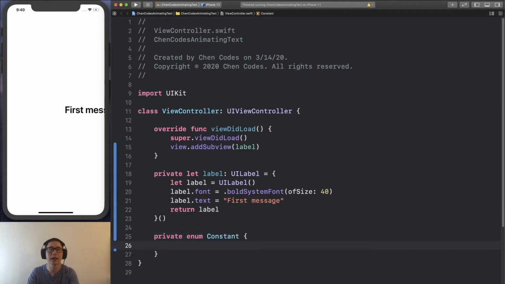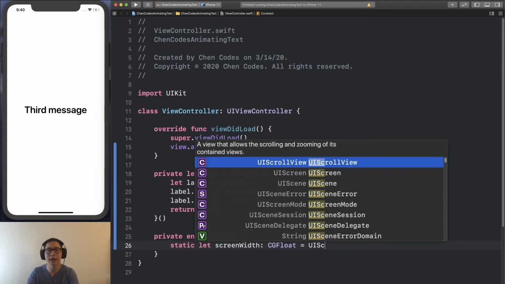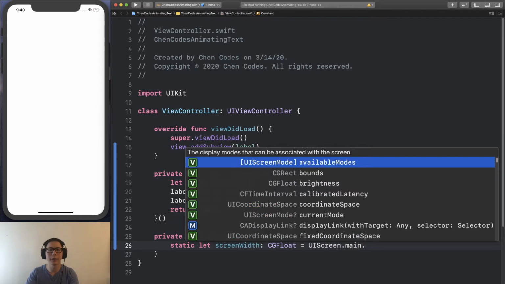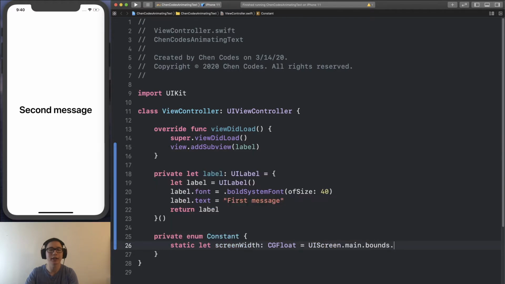First, we're going to define a constant called screen width. And to get this, we're going to use UIScreen.main. And this essentially takes our device's current screen. And we can get the bounds, basically the size, and then get the width.